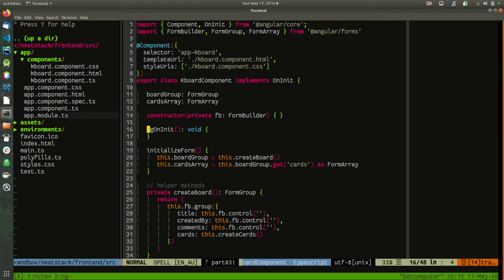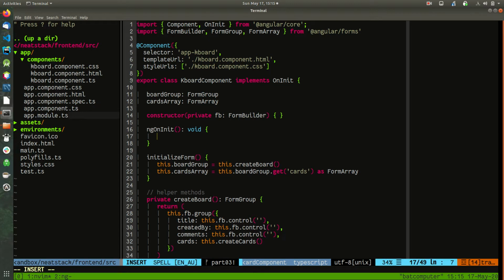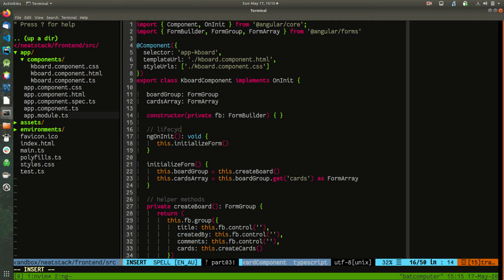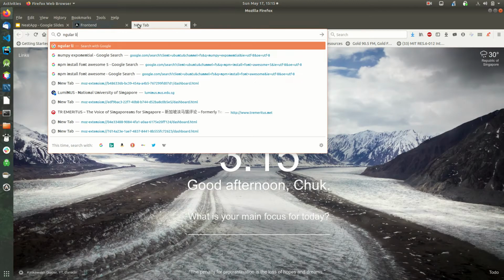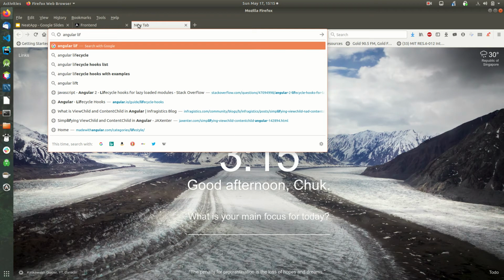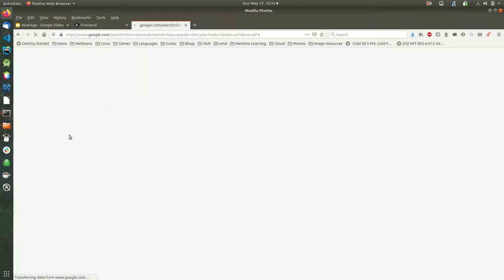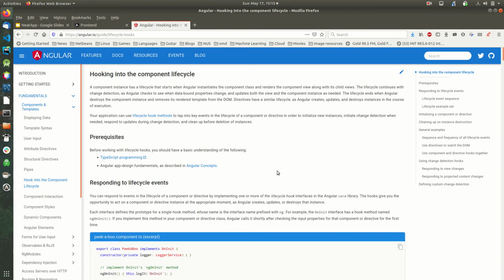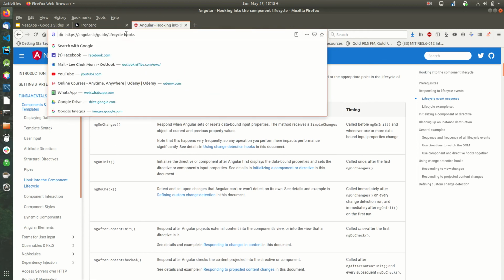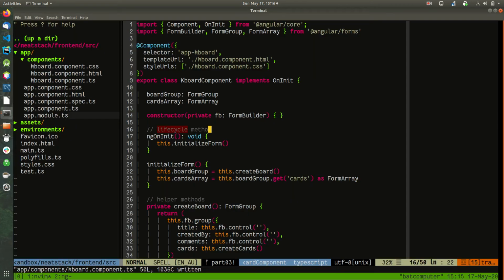Finally, just before we end, in the ngOnInit, which is the lifecycle method, I'll just call initialize form. This ngOnInit method will be called when this component is created. If you don't know what a lifecycle method is, just search for Angular lifecycle hooks. So that's the Angular lifecycle method. I'll just copy and stick it here.